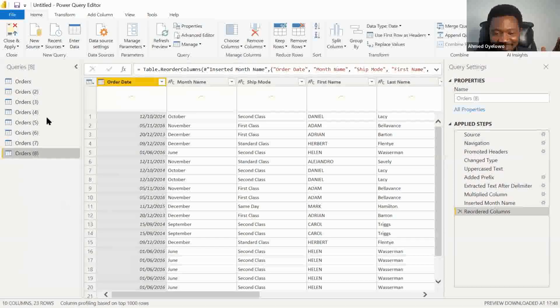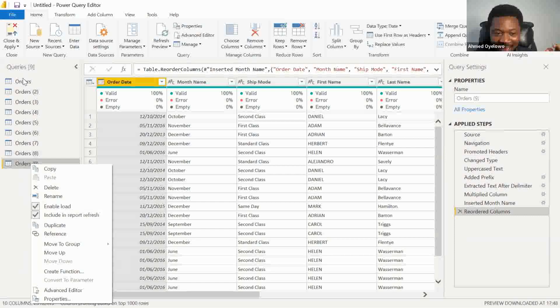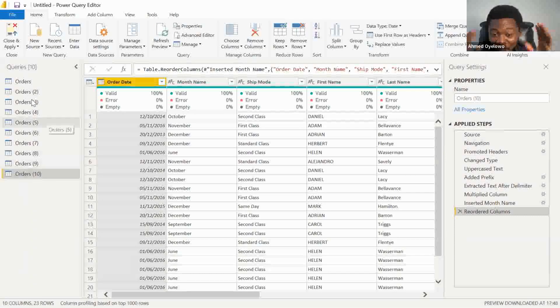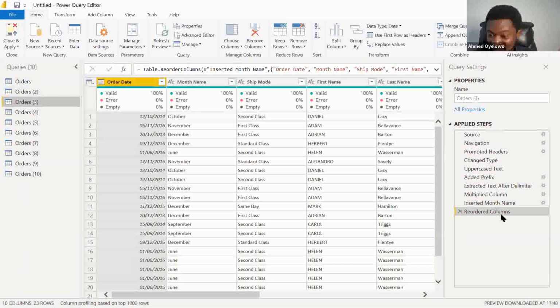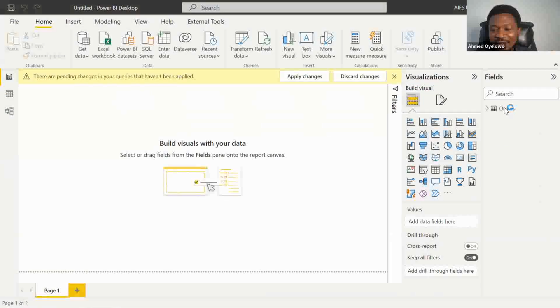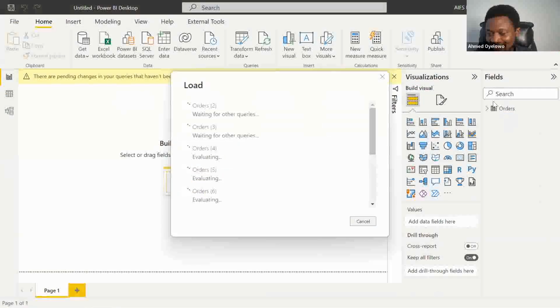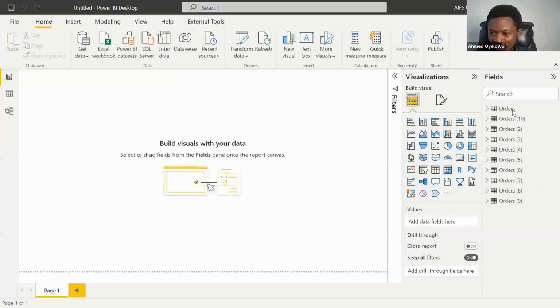Now think, what you see is what you get. I have 10 queries. All of them, I just duplicated, like copy and paste, copy and paste, copy and paste. Once I copy and paste, you see that all the steps are the same. For the first one, all the steps, because I copied it, will be repeated for the second one as well, isn't it? Now, if I apply, I'm going to have like 10 tables. If I check my fields area, I should see 10 tables. You see, I have plenty of tables. All of them have the same source.